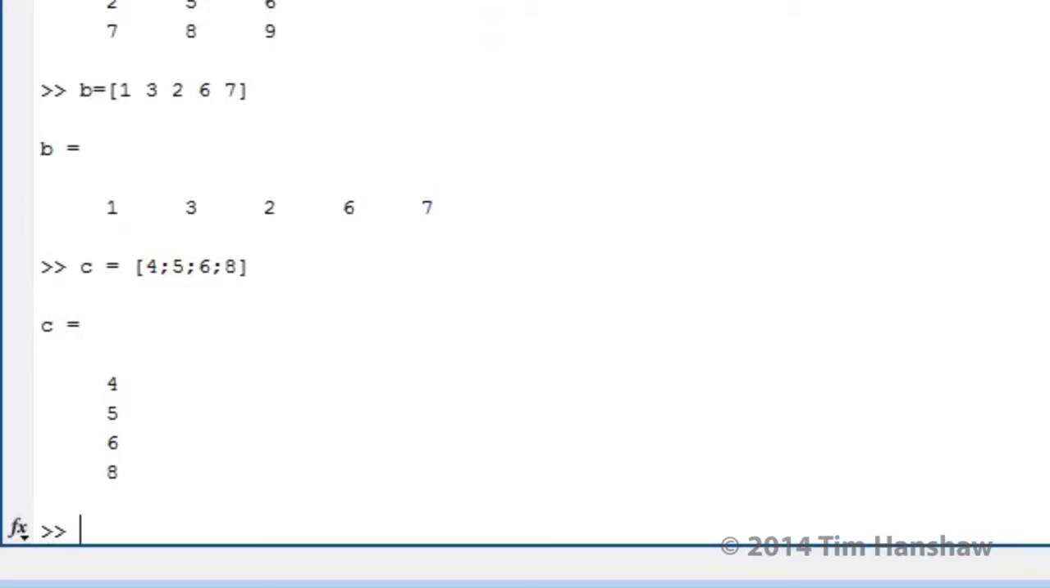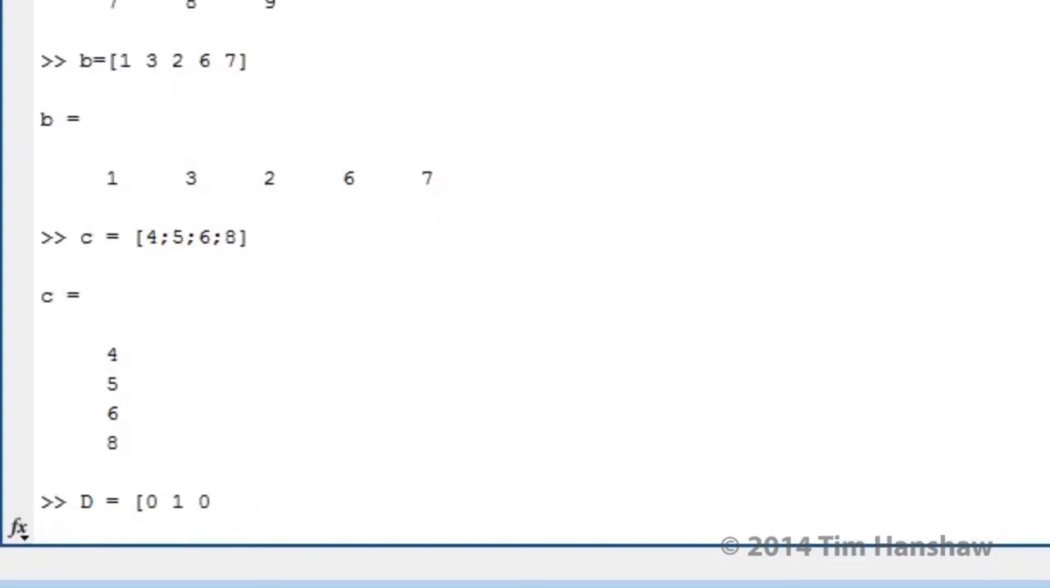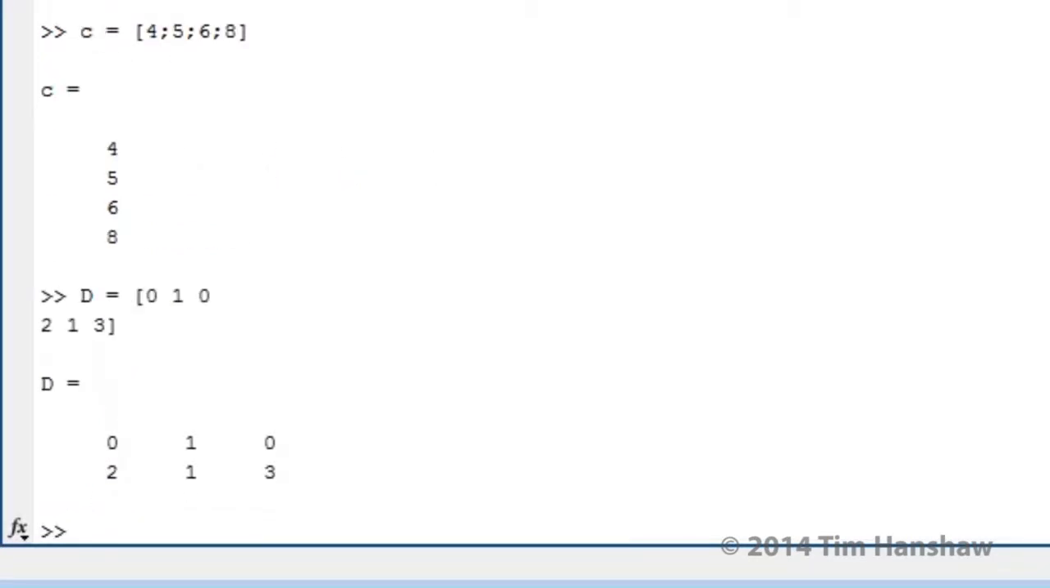For example, I can create a matrix D equals, open square bracket, 0 space 1 space 0, Enter 2 space 1 space 3, close square brackets. In this case, MATLAB doesn't execute any commands as a result of pressing the Enter key when I was defining the matrix, since we haven't closed the square brackets yet, and MATLAB knows that we're not done defining an array.